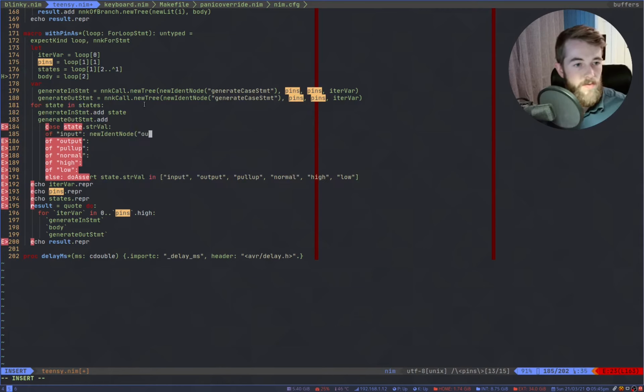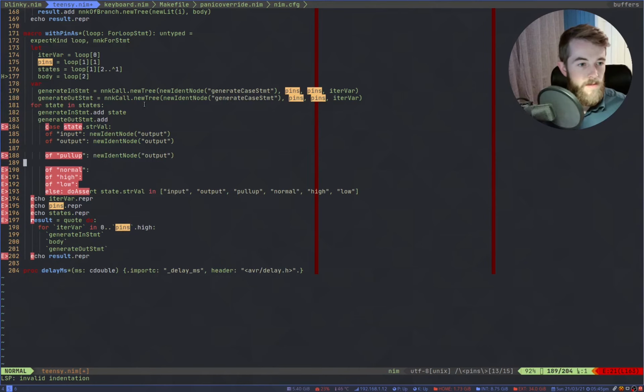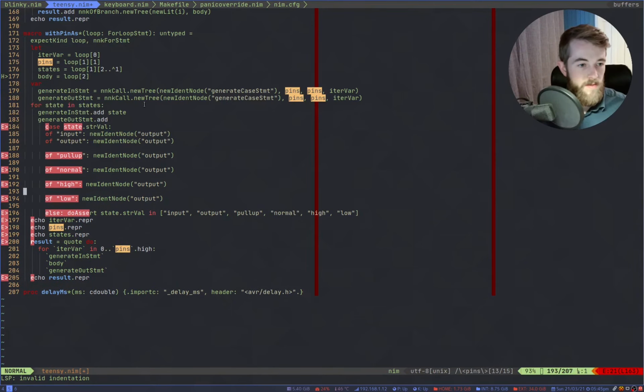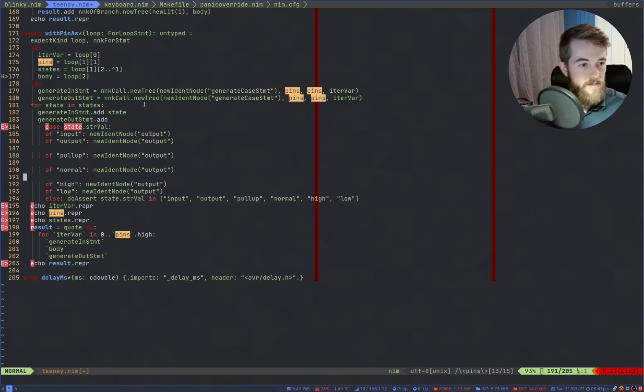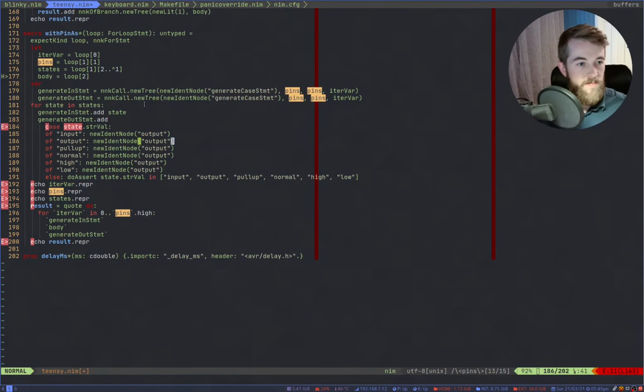New ident node output. So this is just basically the reverse of all of these. I grabbed the new line by accident as well when I copied that. So output, the reverse of that is of course an input. Pull up, the reverse of that is normal. Normal, the reverse of that is pull up. High, the reverse of that is low, and low, the reverse of that is high.